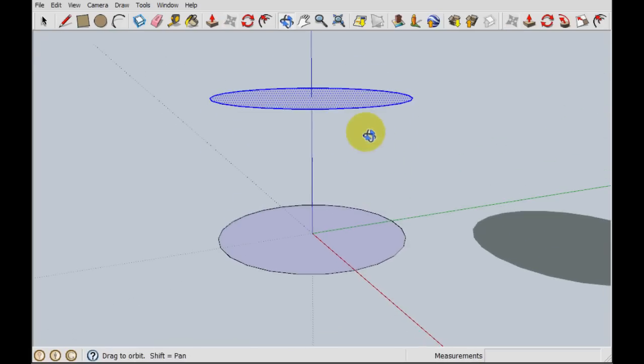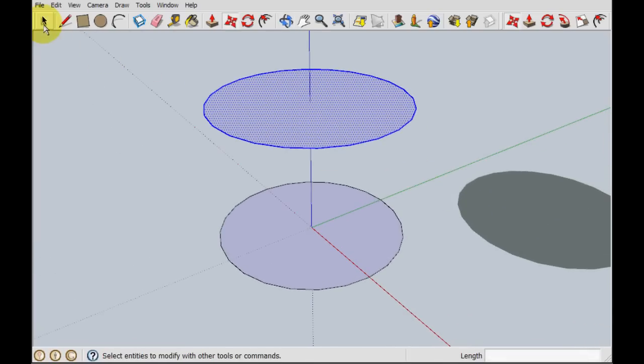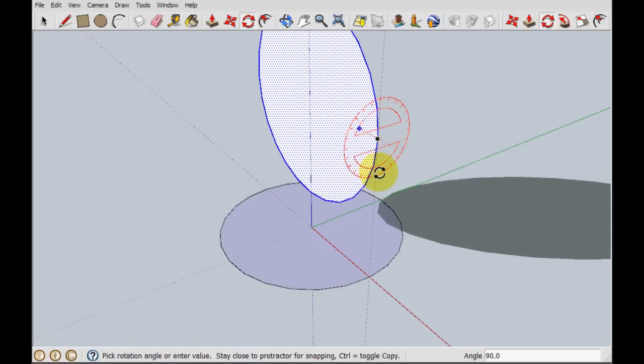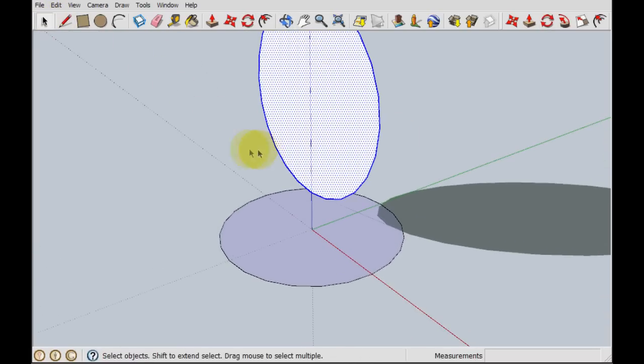Now we have two circles that are parallel to each other. Now what we're going to want to do is rotate this top one, so press Rotate and select a quadrant of it, and move it around a bit. So there you go, it's red, so it's going to rotate around the red axis. Rotate it 90 degrees right there. Alright, now they are perpendicular to each other.